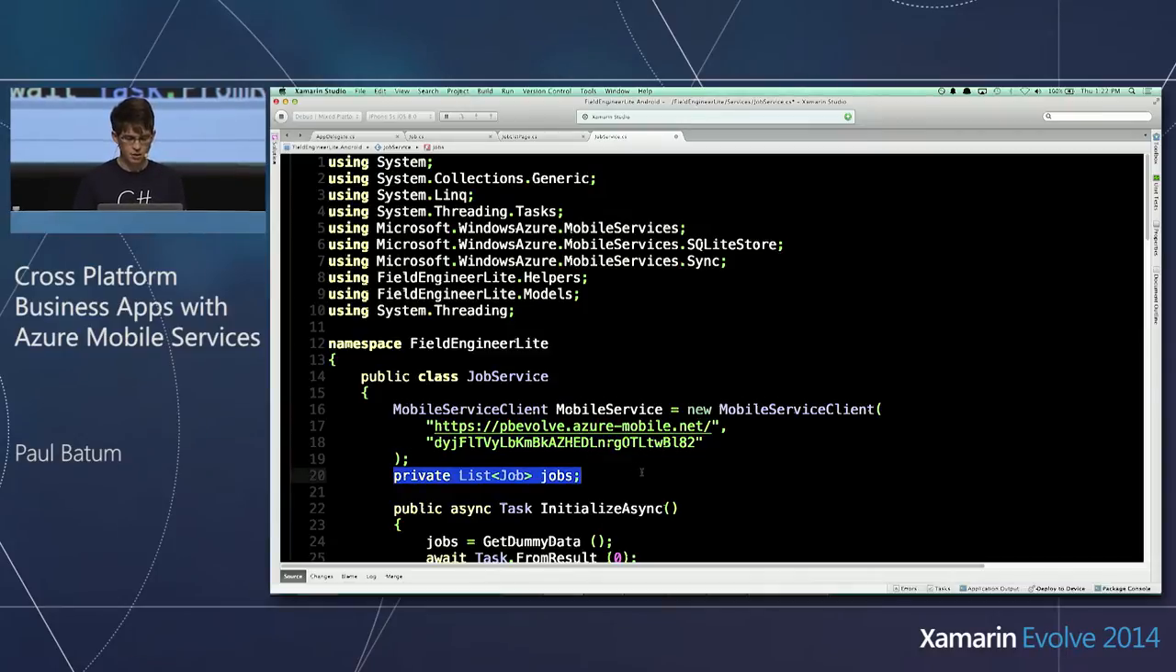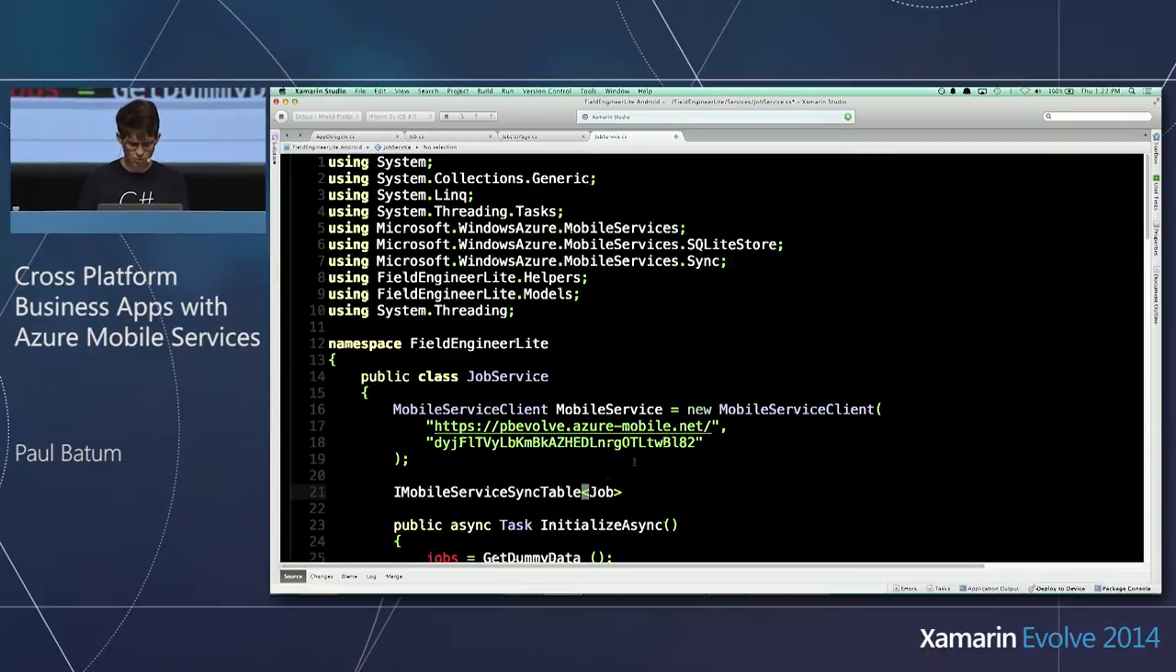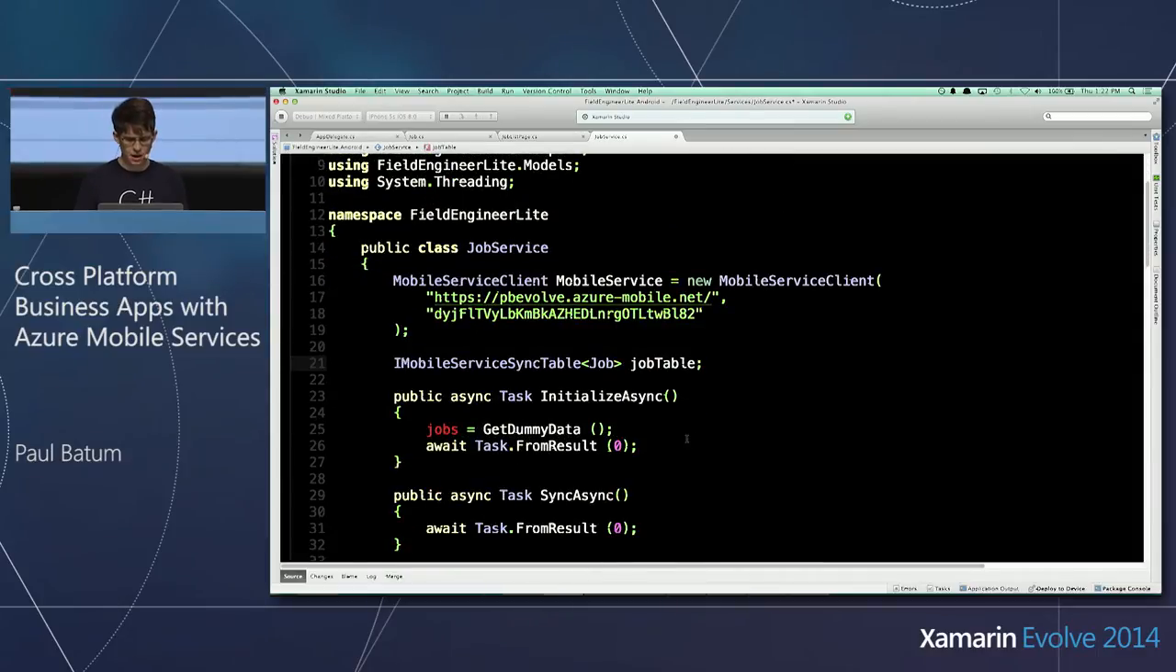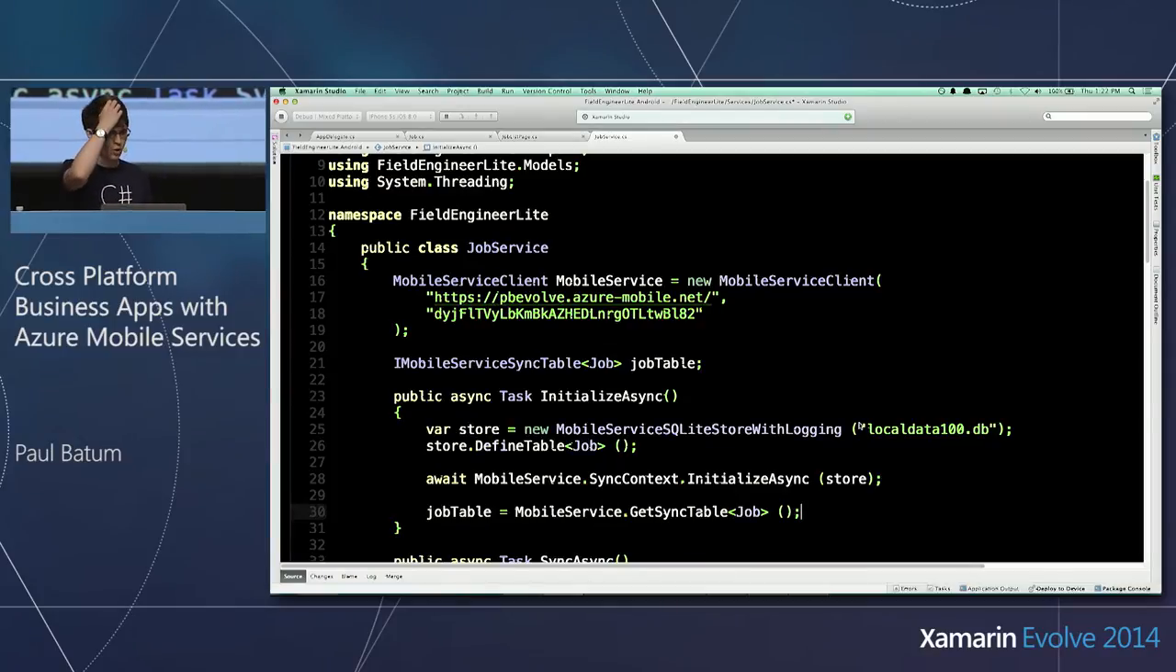So I also need a table that's going to hold my job data. So I'm going to declare that. And in this initialize method, I'm going to drop in some code that's going to set up my local SQLite database that's going to get used by mobile services for all the local operations. So I give it a file name. Here's the database to use. With logging, this is me. I've just added some extra types here that do more logging so that we can see what's going on in the console when we're running the app, and it may help if the demos go to hell.